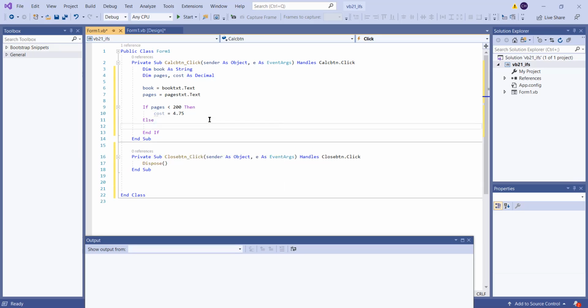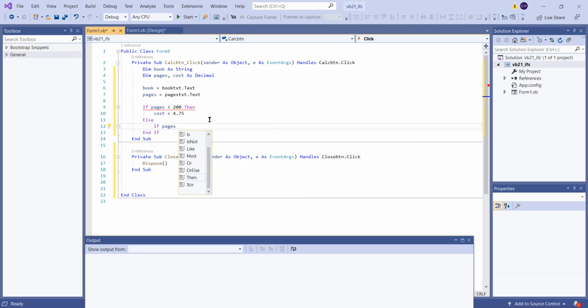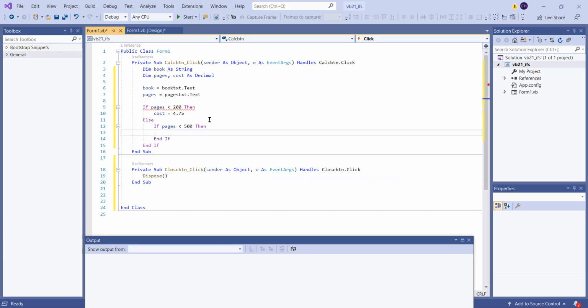And so I'm going to say the else clause. So I've got, if this condition is true, the cost is $4.75. Else, if it drops through, the one thing I know about this whole thing right now is pages are at least 200 pages or greater, because if it's less than 200, we would have done the true part. So I'm going to come through with another if statement and say, if my pages are less than 500. In other words, what this does is fill in the slot from 200 up through 499.